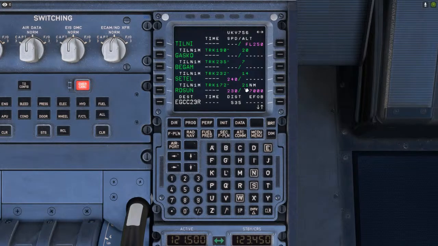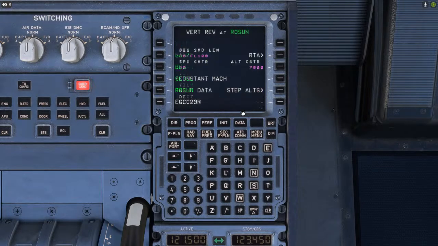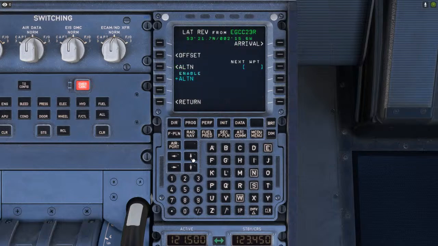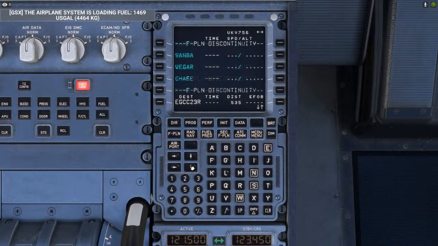So guys, got set Ronson 7,000 feet, which is correct. We should be at 7,000 feet at 230 knots. Again, just for a safety factor, we're going to change that. I'm going to change that to 220 knots so we can configure the aircraft nicely. And then I'm going to go back to Manchester this way.